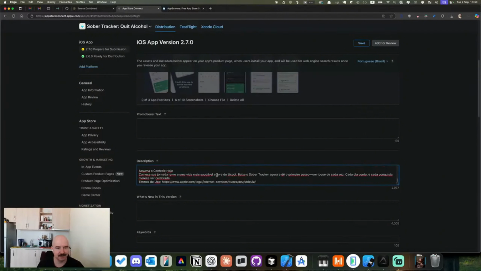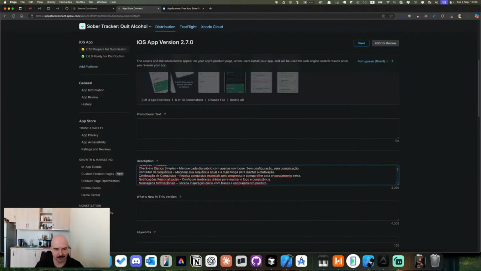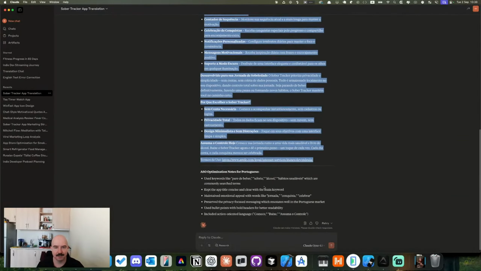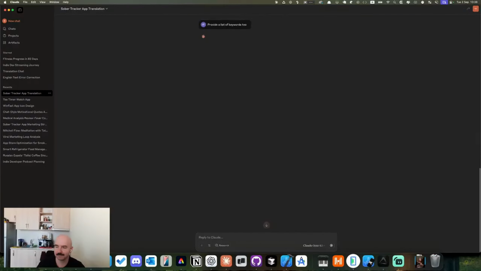It seems we have a not so cool layout of the description. Let's work a bit on that. I don't understand the language, but I understand the layout. So it should be working for us. Let's provide a list of keywords too. So we need the keywords too for this app.